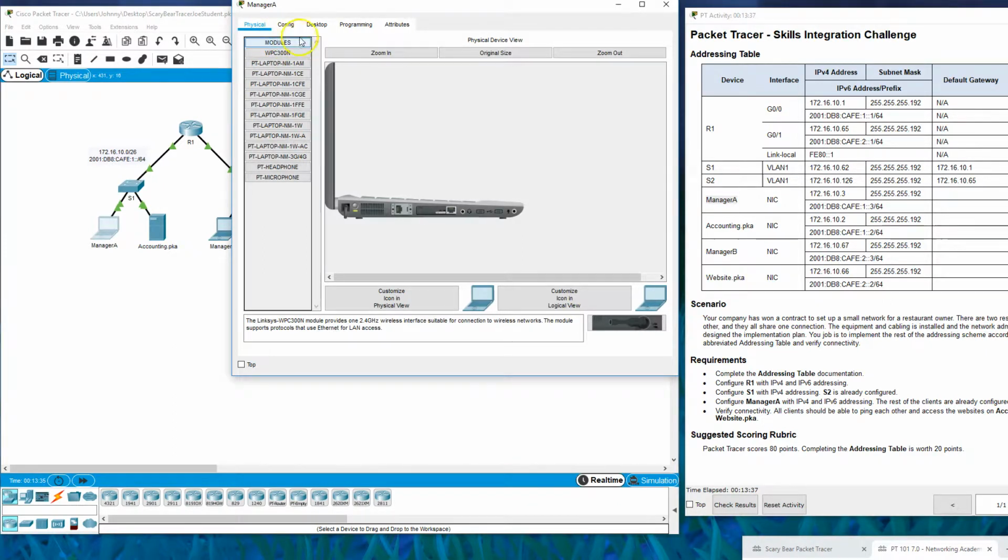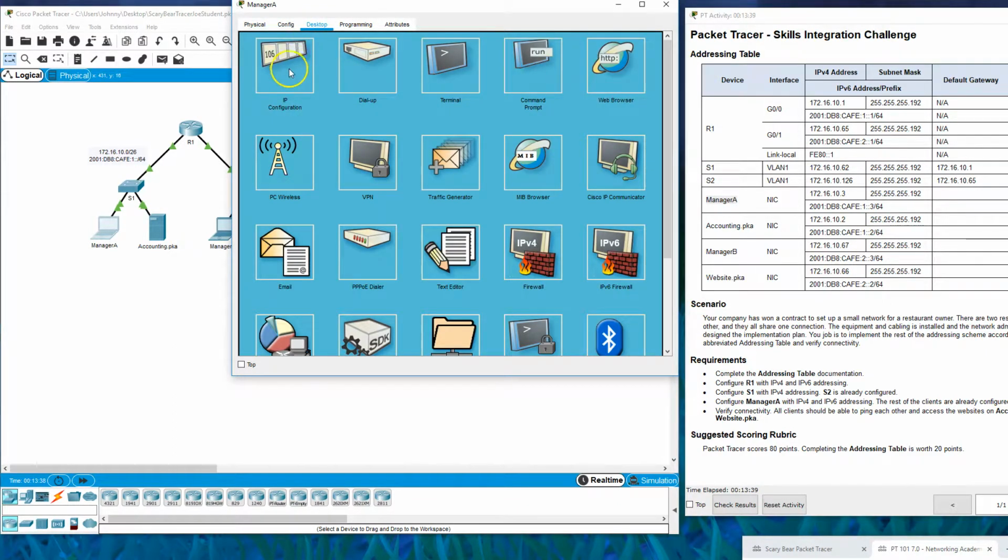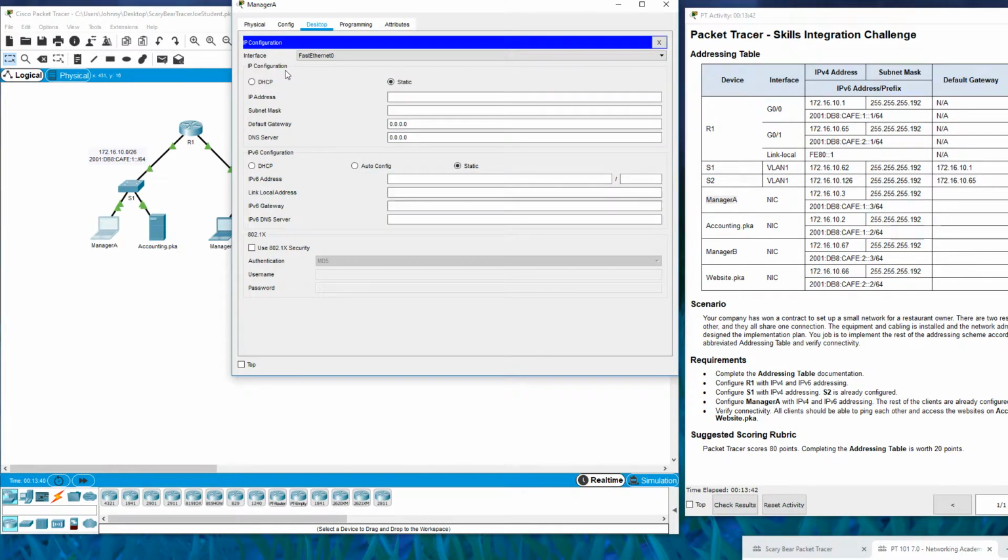Don't go to Config. Go to Desktop and click on IP Configuration. So for Manager A, and I'll copy it, my internet address is 172.16.10.3. My subnet mask is 255.255.255.192. It doesn't have a default gateway or a DNS server.